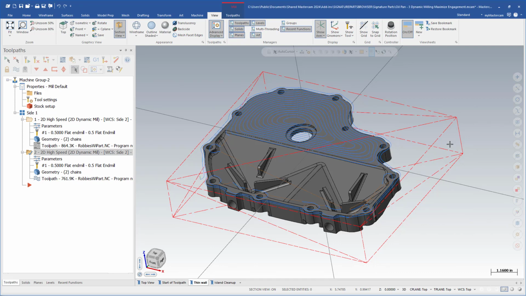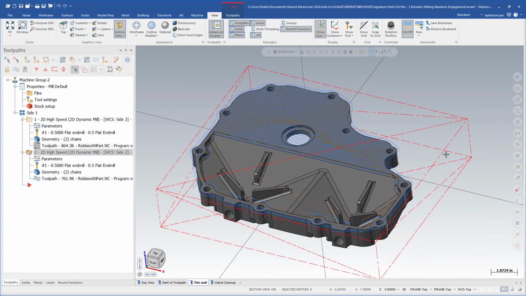So, I mean, it can make a difference in terms of cycle time. And it does do a better job of getting that overlap so that you can prevent ridges when you're doing face type motion. Now, this will beg the question, why wouldn't you want this then? Why is it a checkbox? Why is it an option? Why is it not on by default?